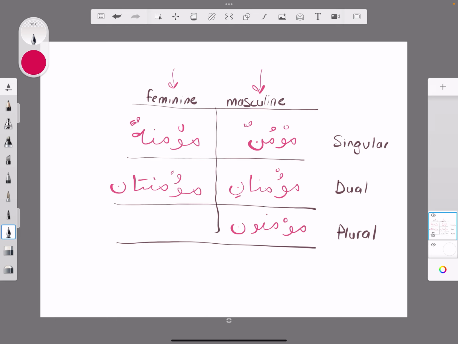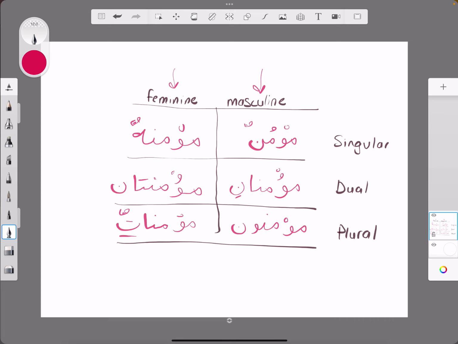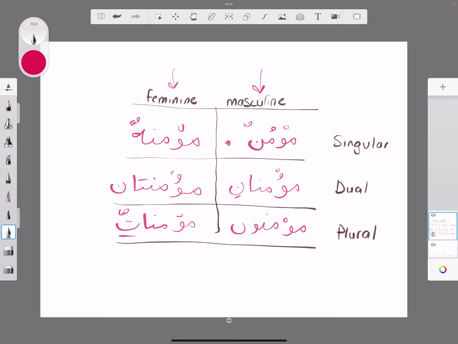And how do I turn that into a feminine plural? Mu'minatun. Remember the ta marbuta at the end. So now I've done everything. I've worked out my singular, my dual, my plural in the masculine, and I've done that for the feminine. So mu'minun, mu'minani, mu'minuna, mu'minatun, mu'minatani, mu'minatun. And this will just come through lots and lots of practice.